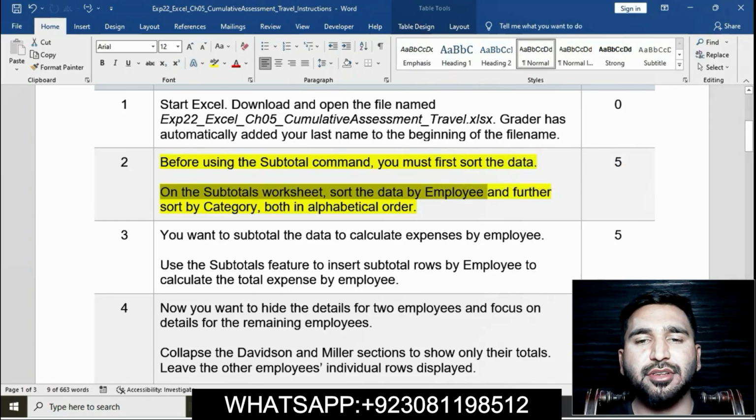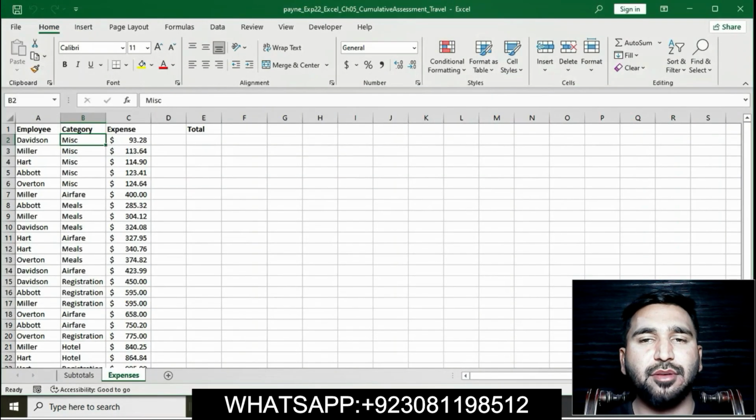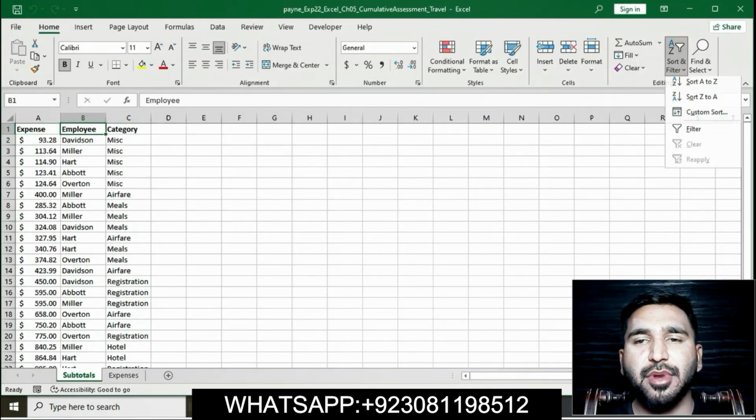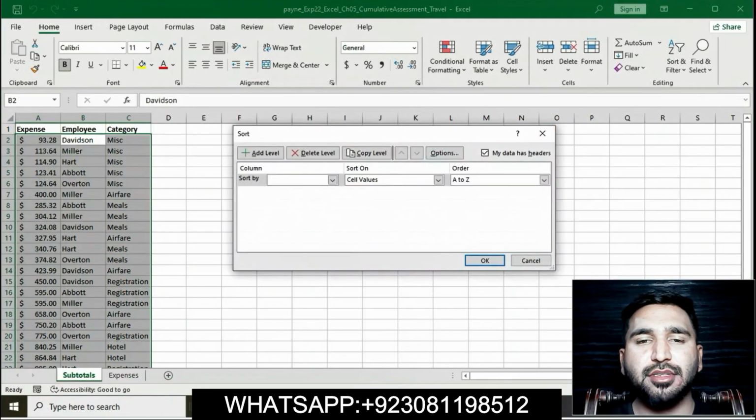On the subtotal worksheet, sort the data by employees. Moving on to the Excel workbook, on the subtotal worksheet, click on employees, click on sort and filter, click on custom sort. The first level is employees in alphabetical order, and then we will add a second level.